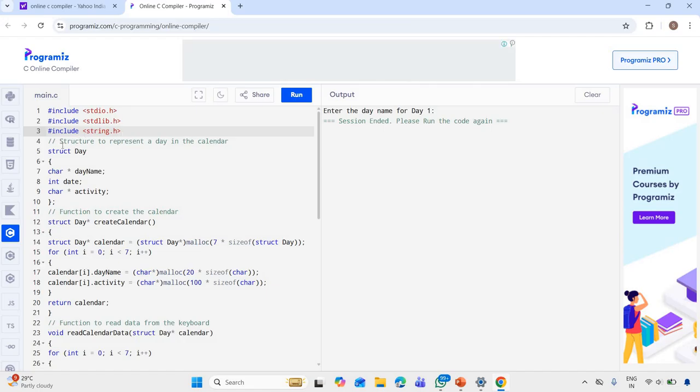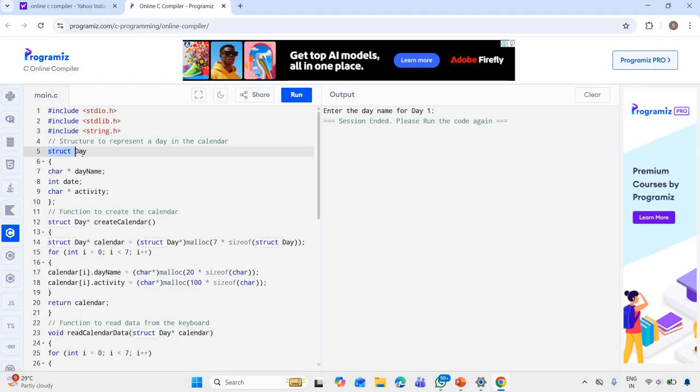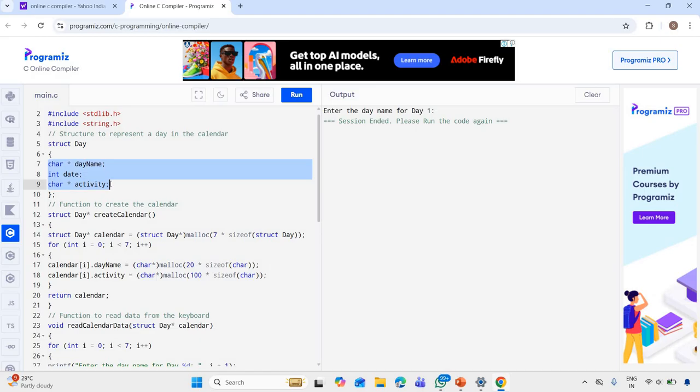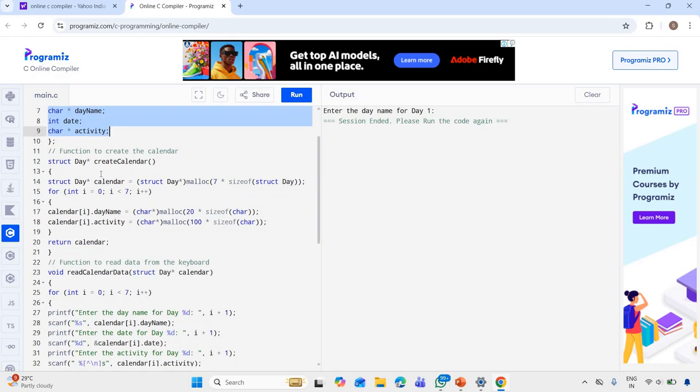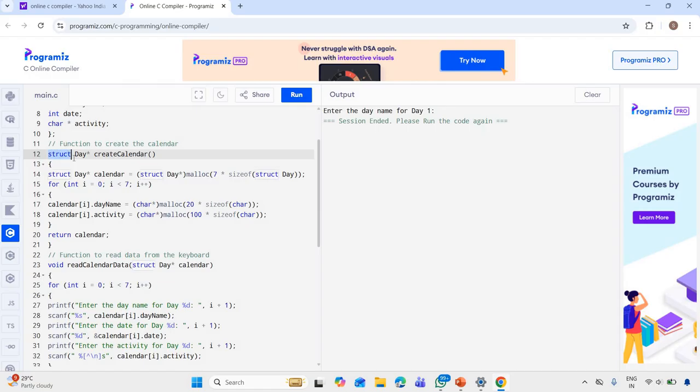Next we have to represent the day in the calendar. For that we use the keyword struct, followed by the structure name. Within that we have created the 3 fields, that is date, day name and activity. As given in the question, we have to create the calendar first. For that we use the struct keyword and the name along with the pointer. The pointer is used to store the address of the variable, and this is the method to create the calendar.